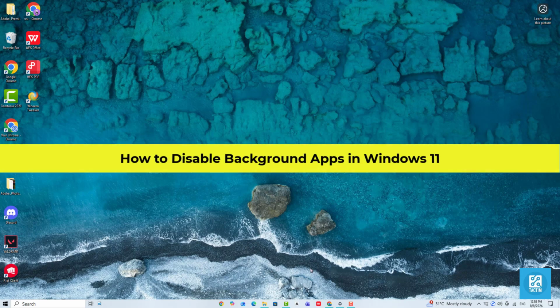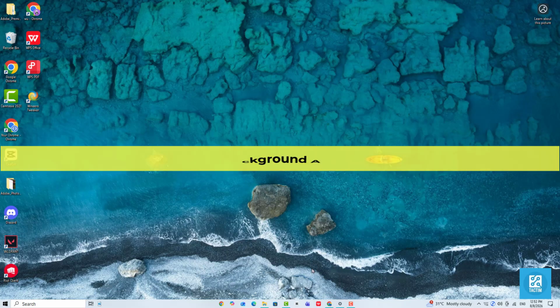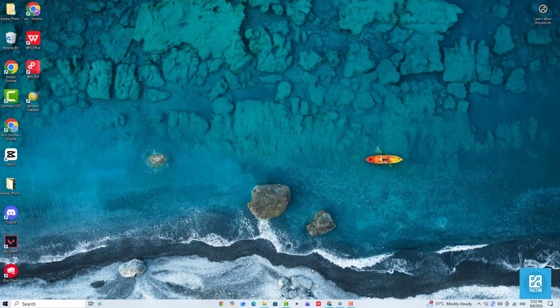Hello, is your computer running slow or using too much RAM even when you are not working? Unnecessary background apps might be draining your system resources. Here is how to disable background app permissions in Windows 11.